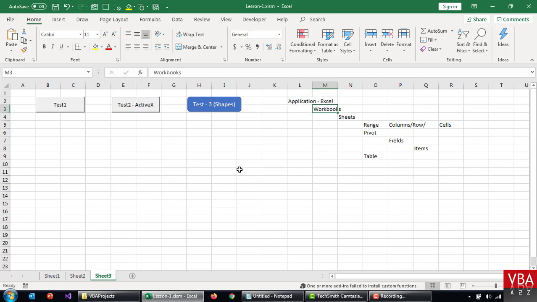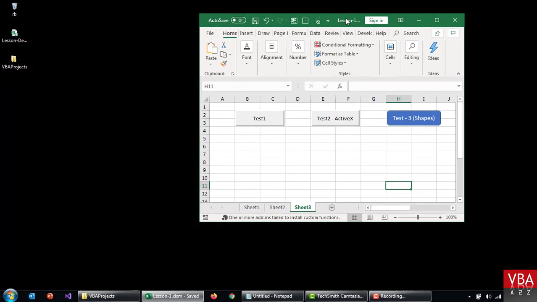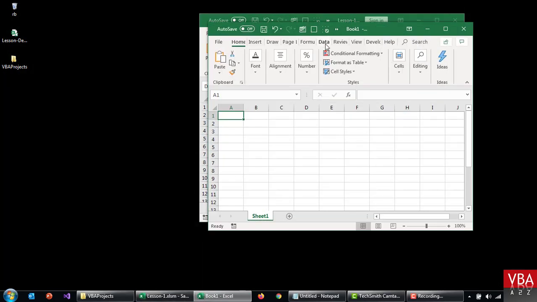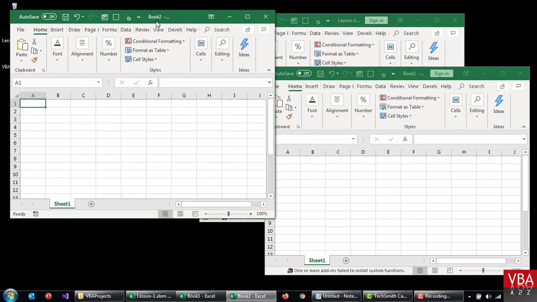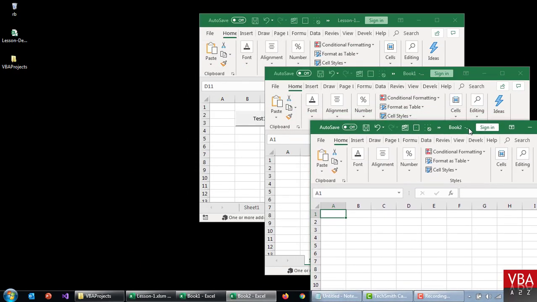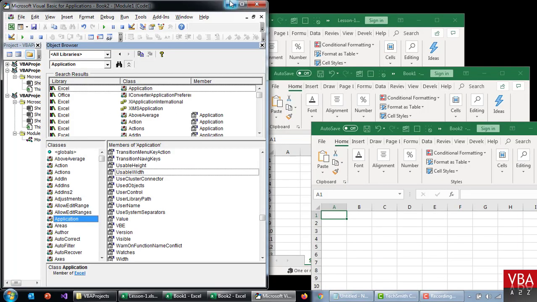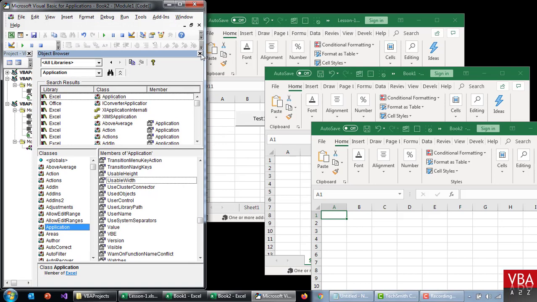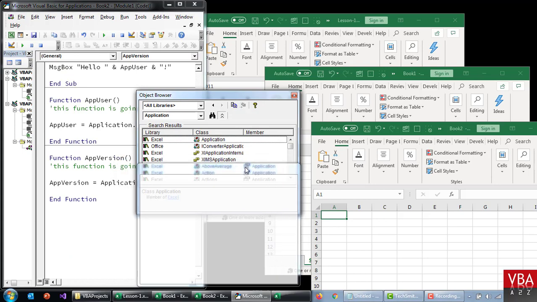So we've tried application. Now let's try workbooks. For this demonstration, let me add multiple workbooks. Press Ctrl N, and then one more. I'll add 3 workbooks like this, and then I'm going to bring up the editor again. I'll use Windows left arrow key and bring it to the side.